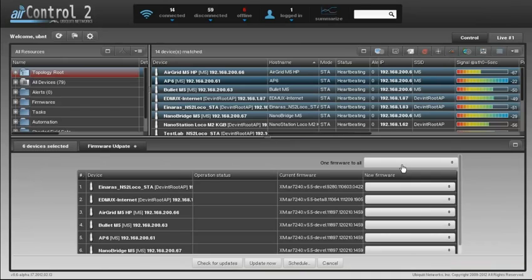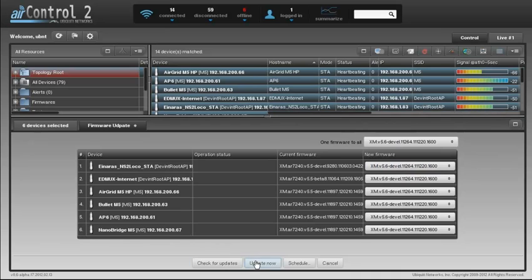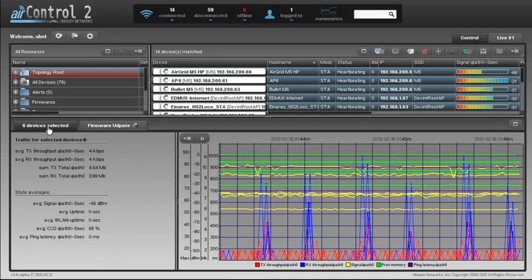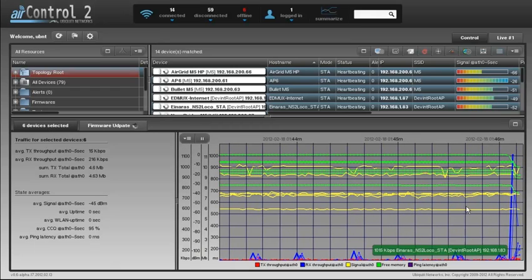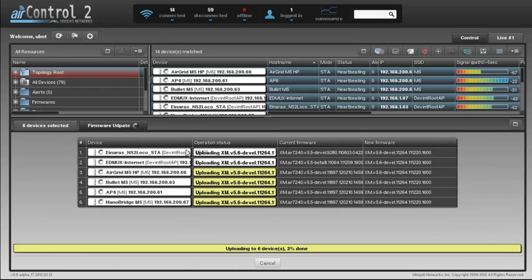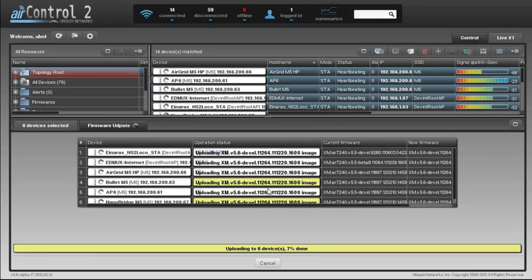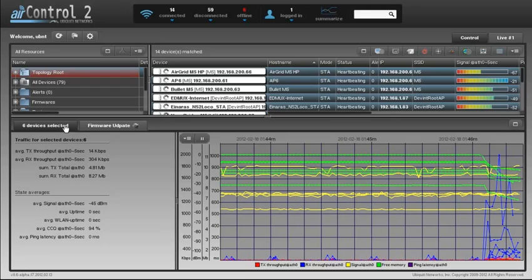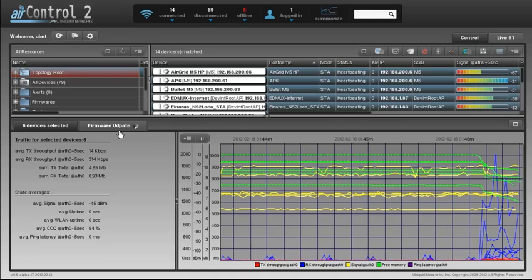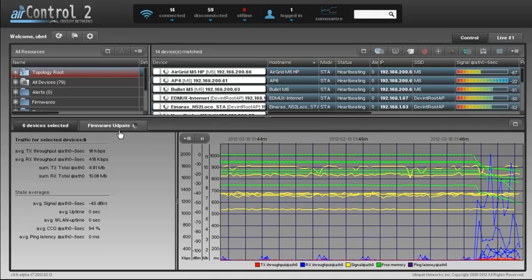Here's another example of firmware update, where you select the set of devices, select the firmware, start the update. It's starting to upload the firmware images, and you can quickly switch to the task to see what's being done with each of the devices in the set. You see the detailed progress for each of the devices, and in the charts you can watch the throughput lines being plotted.